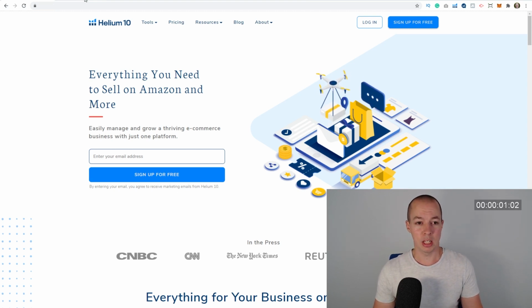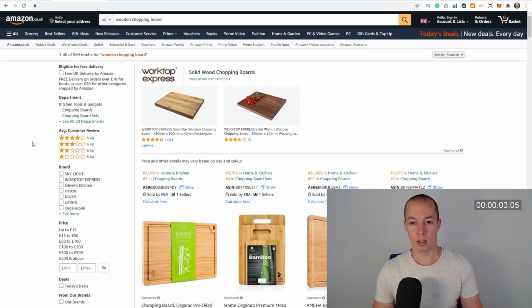So Helium 10 is split into two parts. You have the Chrome extension, which you install into your browser, and then you have the website side of things, which is the actual main suite of tools. So up first, I'm going to show you the Chrome extension.